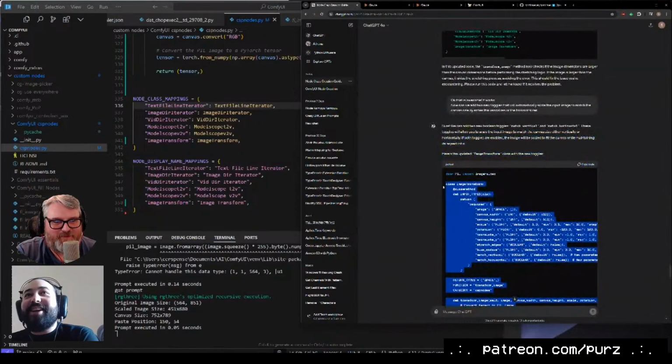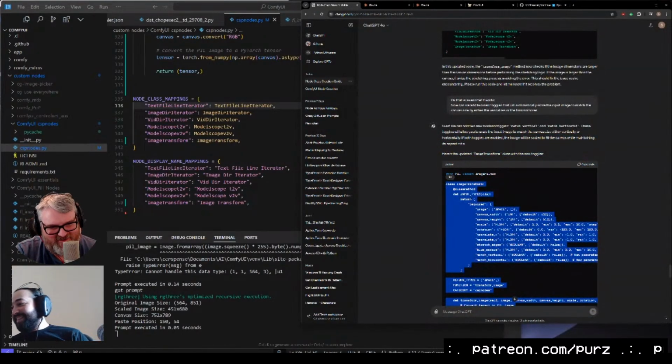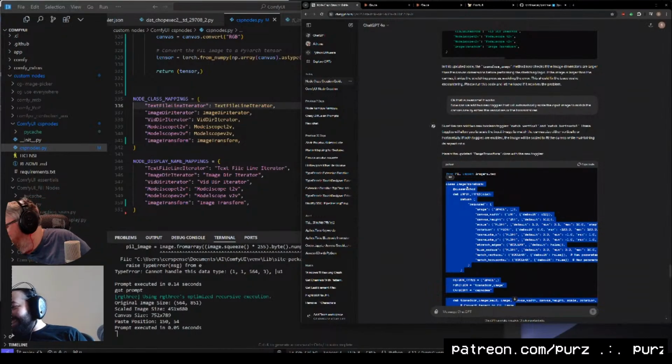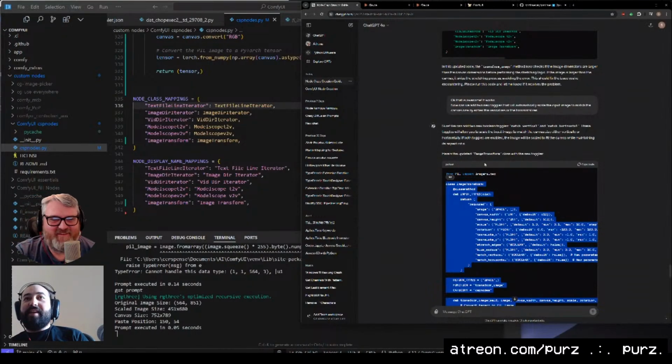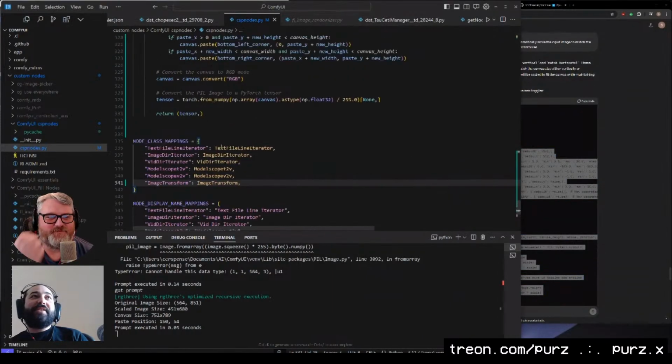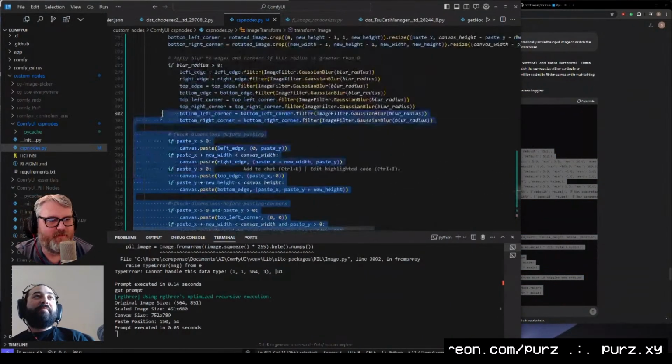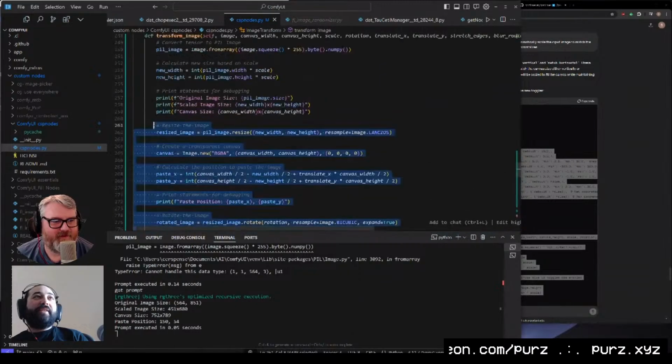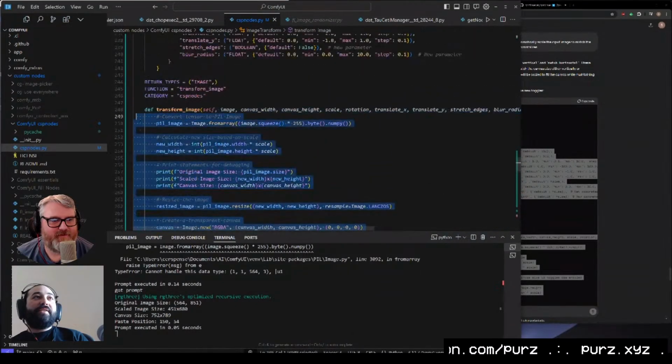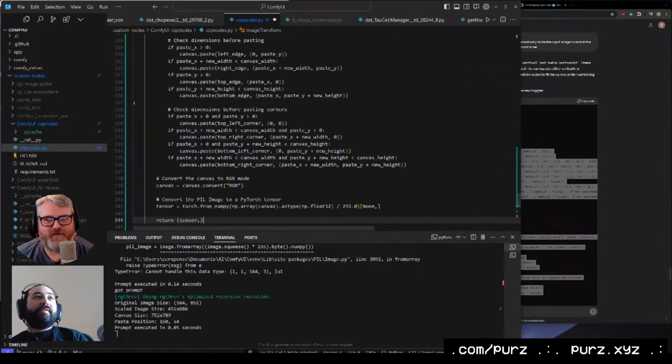Mel says my MTB transform node does this, but it preserves the image dimensions. Yeah, that's what we're going to do right now. That's what this new feature is going to add. This way it will scale the image to fill the canvas size, which is what I want. Hell yeah.